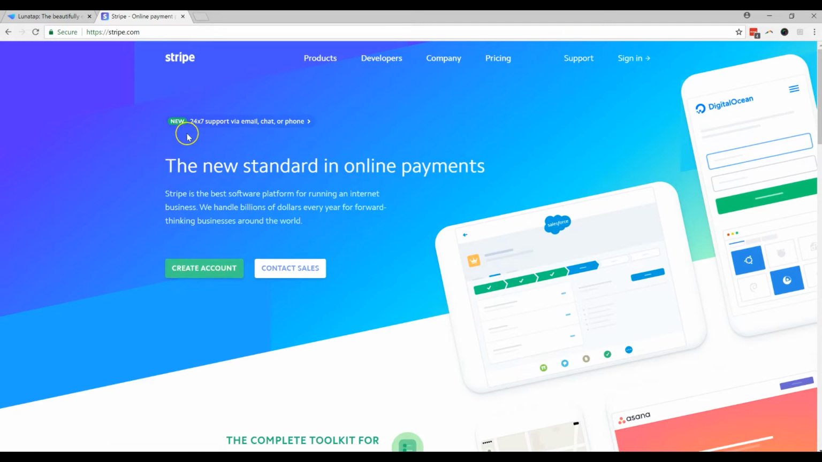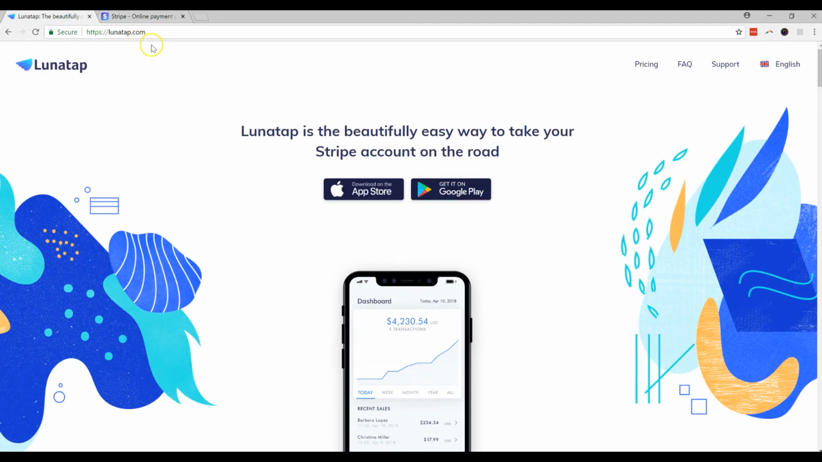But after you've already created your Stripe account and you've filled in all the details, the next thing that you're going to want to do is go to Lunatap, and their website is lunatap.com. Their website and company is partnered up with Stripe so that you can take mobile payments on your phone. So while you're on the go, it just makes a really easy way for you to connect the two and take mobile payments on the go. And the app is really, really easy to use, very straightforward. So afterwards, you can get that all set up.